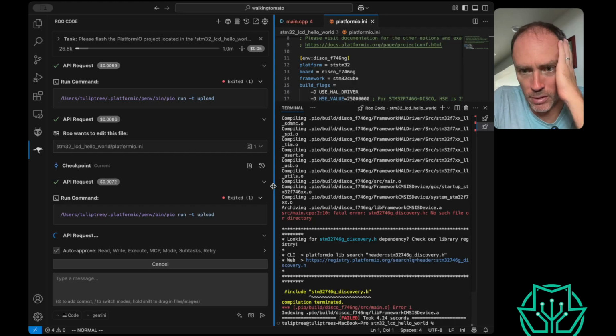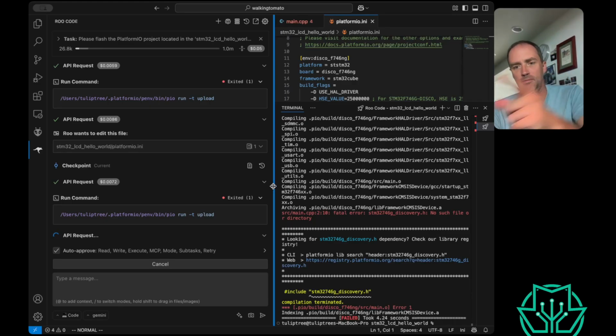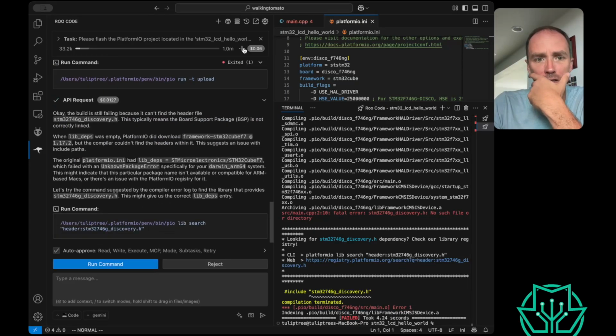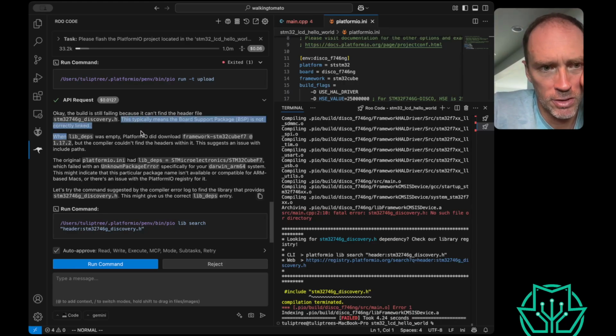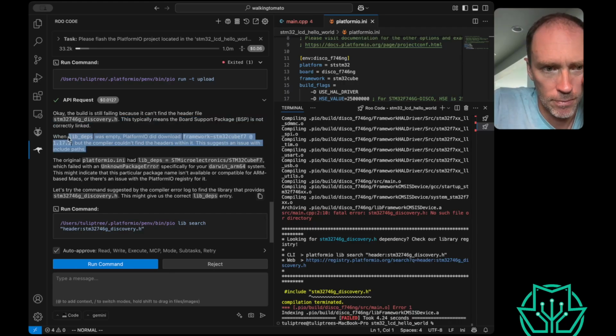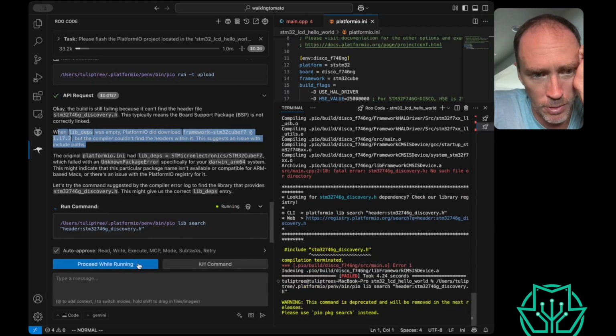There it goes. Compiling, fatal error, no such header. All right, let's see what happens. What are you going to do now? Oh, it's got a context condensing. Okay. This typically means the board support package is not correctly linked. Okay, include paths. Let's try the command suggested by the compiler error log to find the library that provides this. Okay, go for it.